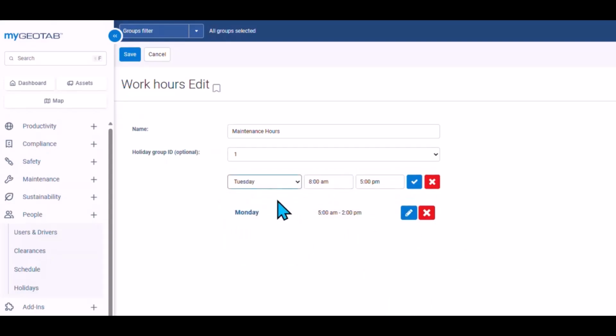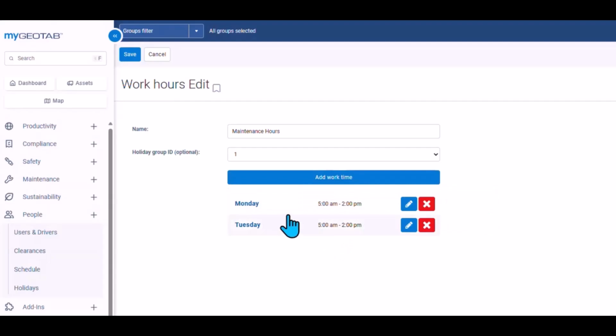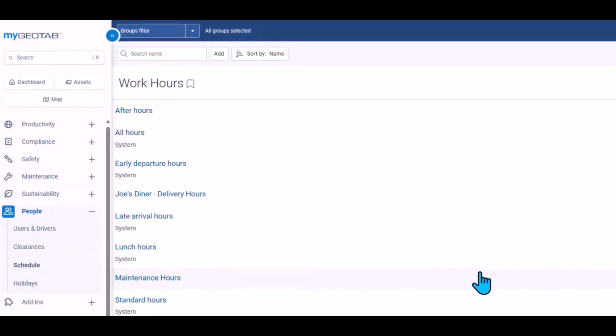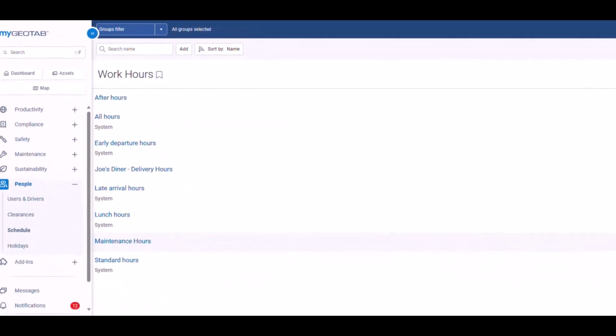Add the next day, and when done, click Save for the maintenance work hours. And now you can see we have maintenance hours assigned to holiday group ID 1, and these are their standard work times. If you no longer need a work hour group, you can easily remove it.